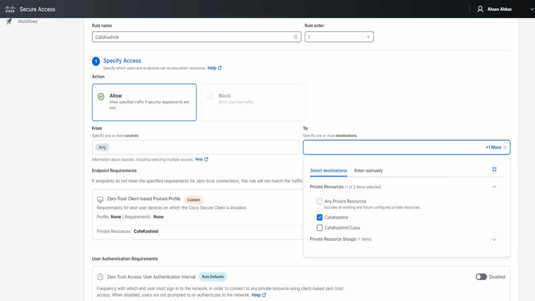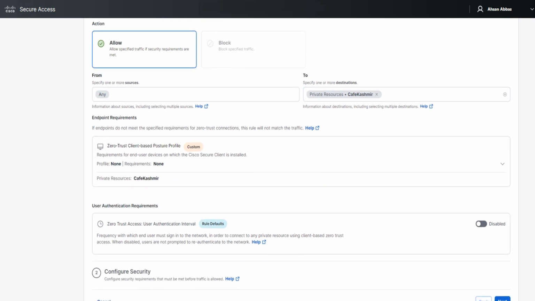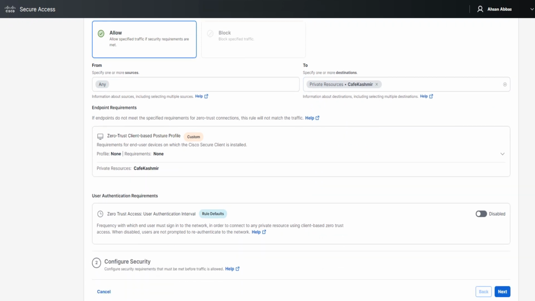I have the option of selecting multiple private resources in this case, right? And if I scroll down further, you'll find endpoint requirements. I've not changed anything. What you see here, for example, profile none, requirements none, private resource Cafe Kashmir. I've not done any change in there. And then you have the user authentication requirements, which is basically disabled. So we just go ahead and click on next after that to go ahead and configure the security. So let me just go ahead and click on next.